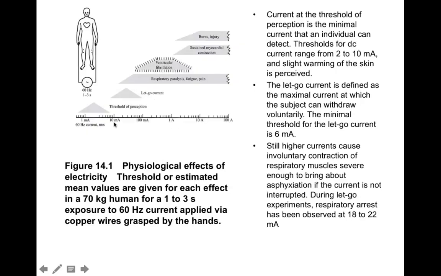So here is a figure that illustrates what are some of the physiological effects of electricity. And this is for 60 hertz current with an RMS value that varies logarithmically from a milliamp to 100 amps. And so you can see that between 1 milliamp and 10 milliamps, we're right at the threshold of perception. So threshold of perception is where you can detect that there's current present. And these vary from 2 to 10 milliamps. You'll get a slight warming of your skin. You'll feel the presence of the current.